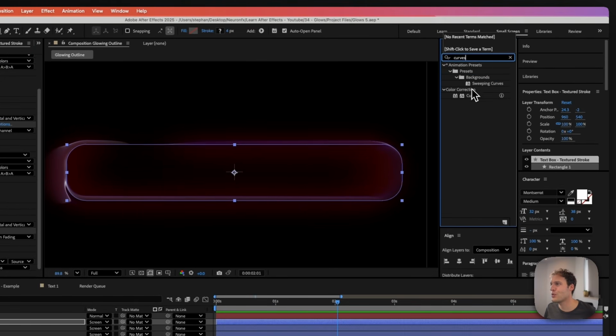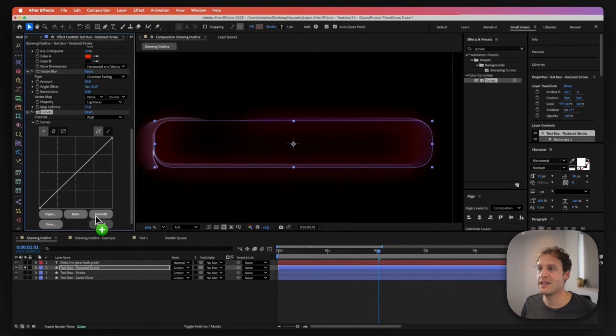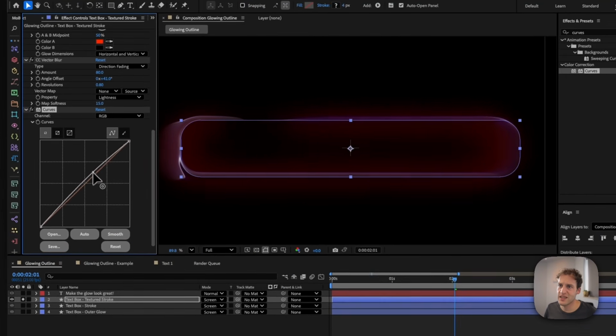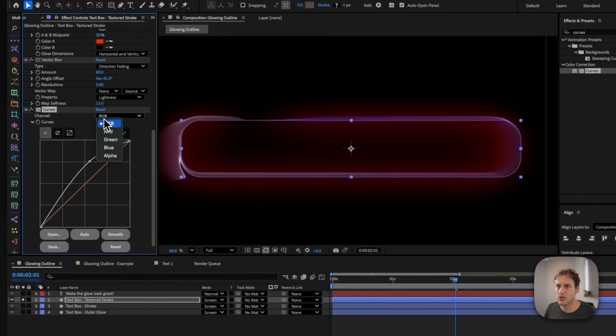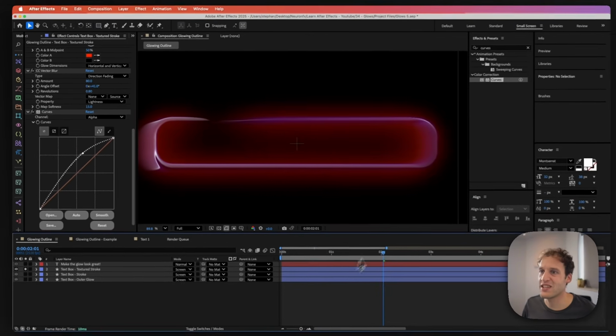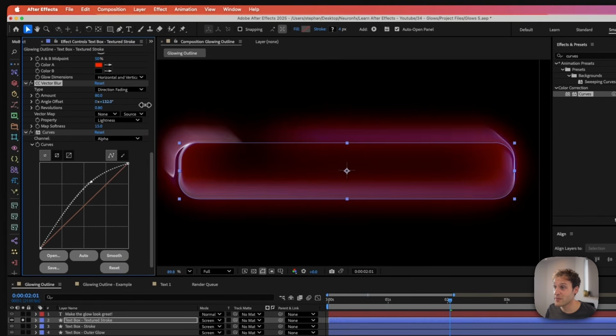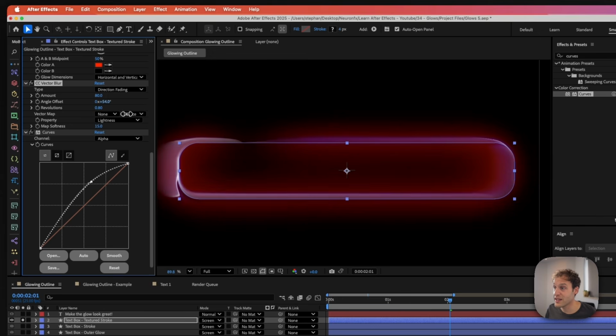Now I'm going to add another effect called curves. And with this effect, what I want to do is to enhance a little bit this look. So basically to make it pop up a little bit more. So let's go to curves, increase the RGB, and we can also go to alpha and increase that as well, like this. And like that, we can really see that glass textured glow happening in here. And we can even tweak the angle offset in here if we would like to give it a different direction.